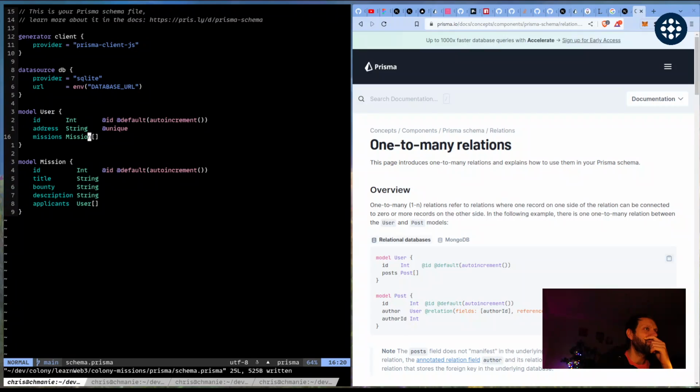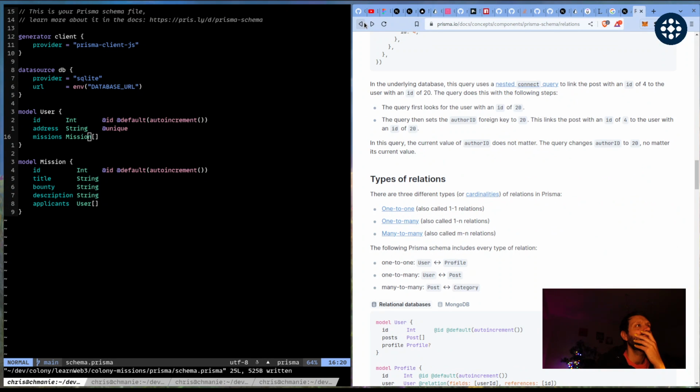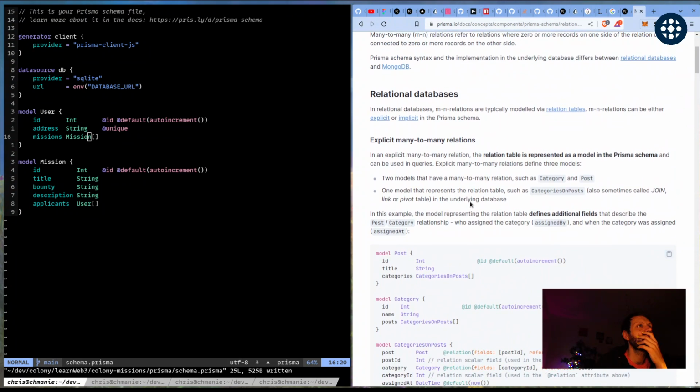So I feel like this is probably a many-to-many thing, because users can apply to multiple missions and multiple users can be in a mission. It's unclear to me. It's not the same as this.